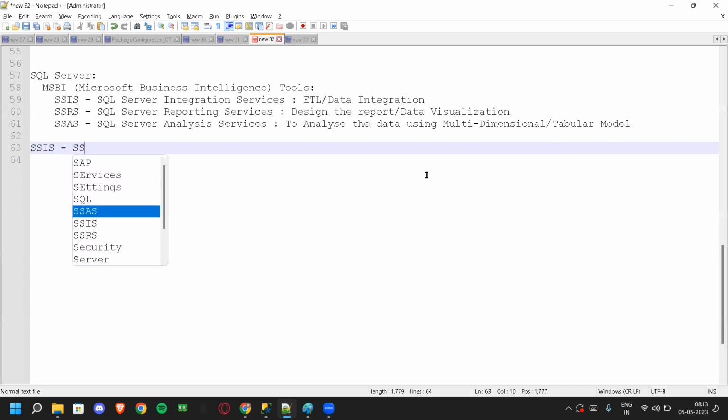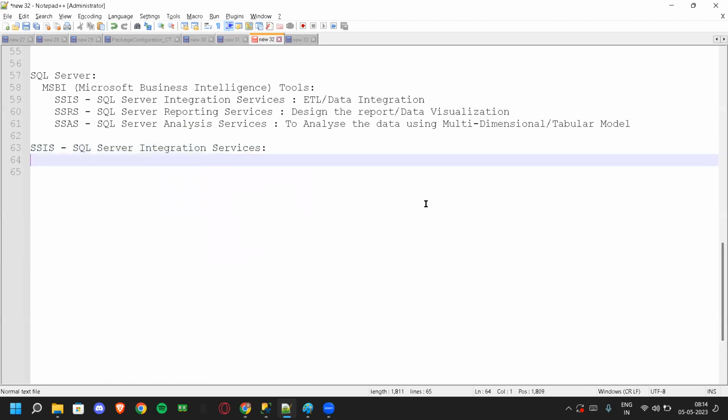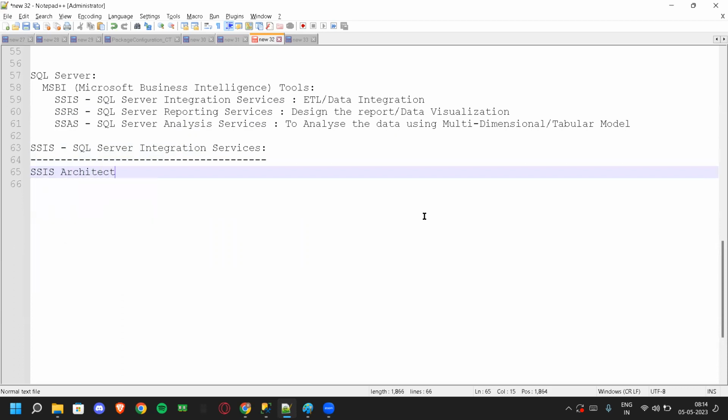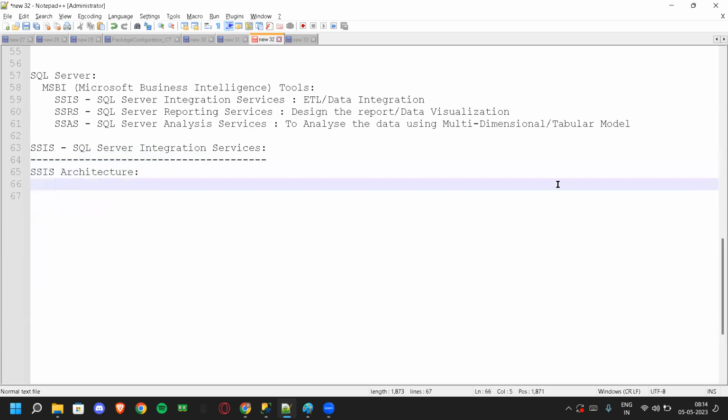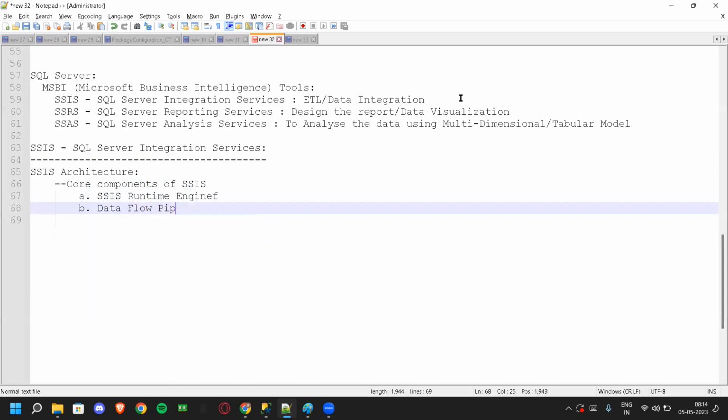SSIS means SQL Server Integration Services. I want to start with SSIS architecture. In many cases, if you go for an interview, people start with SSIS architecture. Can you please explain the core components of SSIS? What are the core components of SSIS? Number one, the SSIS runtime engine. And second one, the data flow pipeline engine.